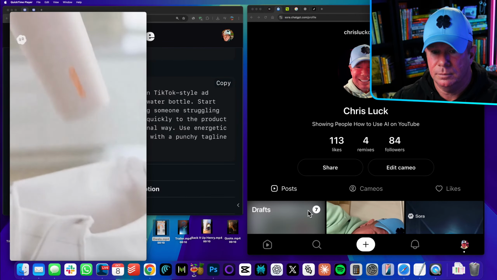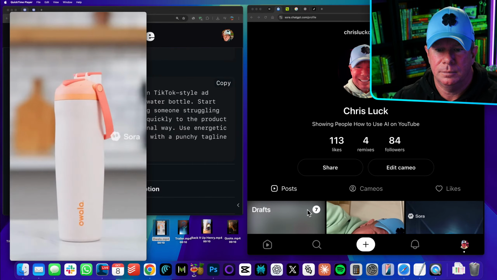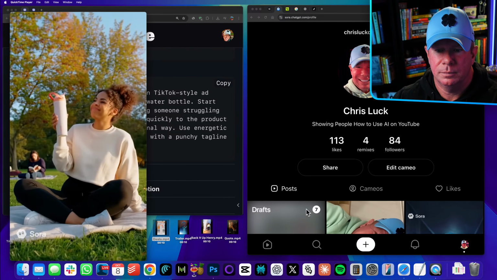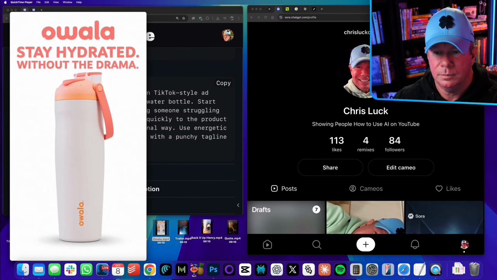Ever feel like staying hydrated is a full-time job you don't get paid for? Meet the bottle that makes it easy. Flip, sip, or chug. No spills, no fuss, just water the way you want it.